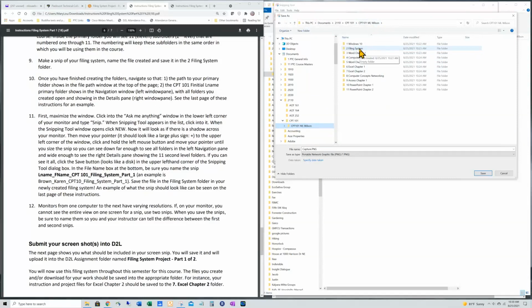Number 2 filing system. When I double click there, now I'm inside that folder. I can see the name there, but it's empty because I haven't saved anything yet. So I'm going to come down here to the file name, and now I want to save the file. It's supposed to be my last name, underscore, Mary Lou, underscore, first name, and then CPT 101, underscore, filing, underscore, system, underscore, part, underscore, 1.